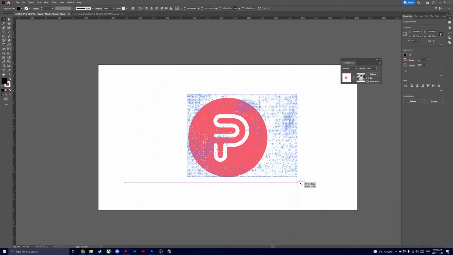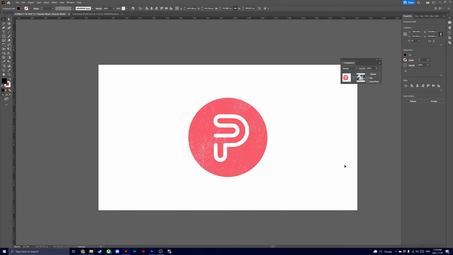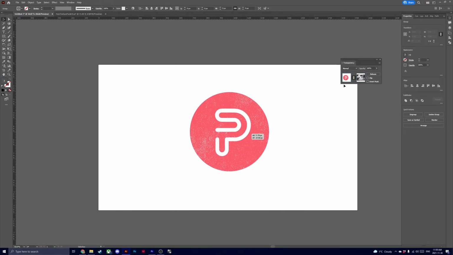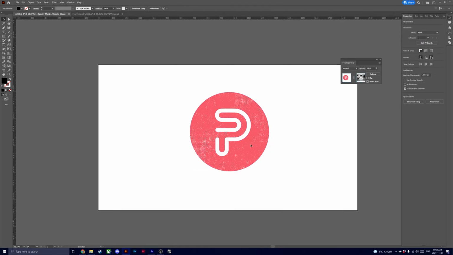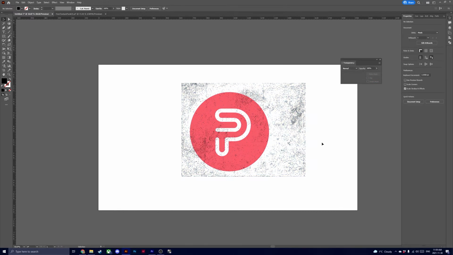Something to remember about the Transparency panel is clicking in the left box will allow you to edit your vector design, and clicking in the right box will allow you to edit the texture. But say that texture isn't the right one for you, not a problem. Head to the Transparency panel and click Release. This will separate your vector design from the texture.